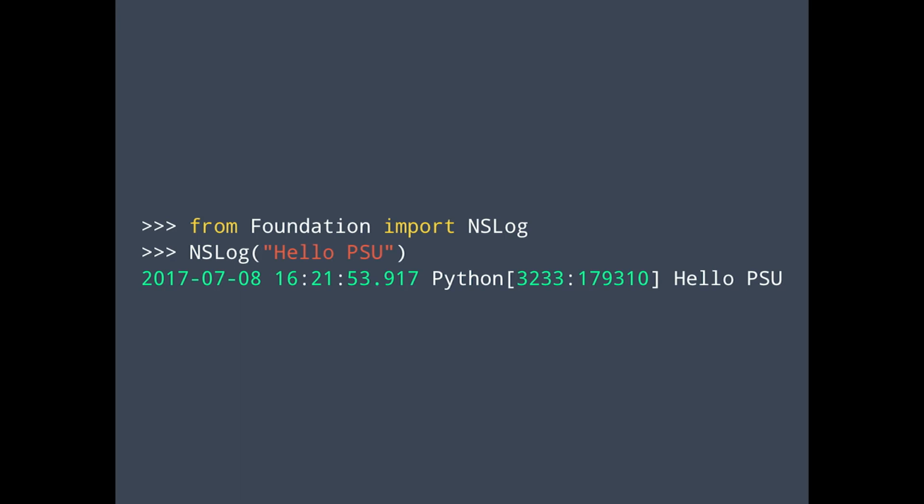Here's an example of using NSLog via the Objective-C Python bridge. And because NSLog is compiled to use Apple's new unified logging, running this command in Python will forward that log to the new unified logging system, and then you can use the log show or stream command to view this event at a later time.